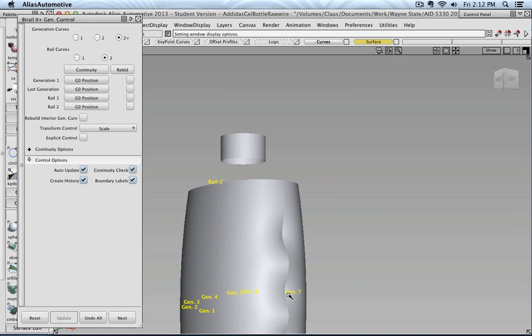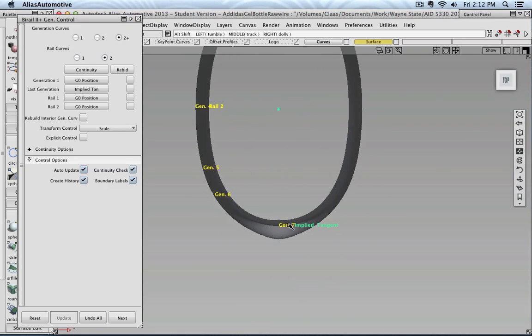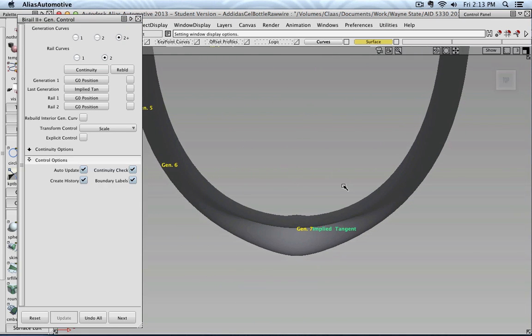This is generation 7, so that is our last generation curve. So we can set it to tangent maybe. And then you see if we set it to tangent, the implied tangent, it's getting softer. However, if we zoom in, you can see it is not as pointy anymore, but it's still somewhat pointy.